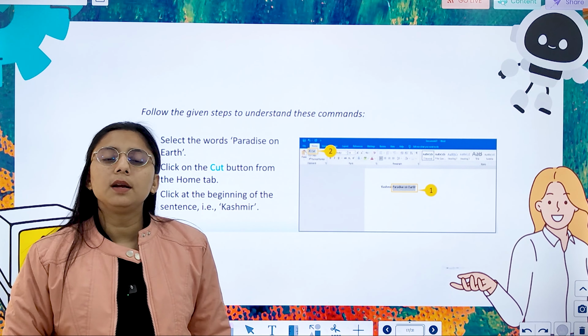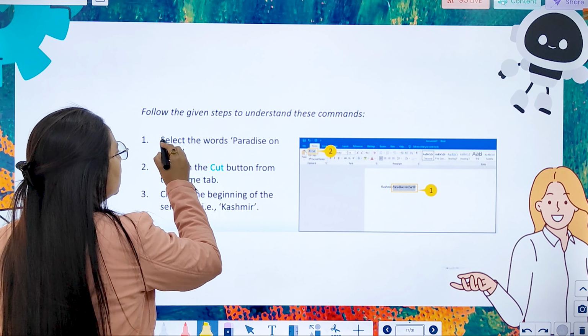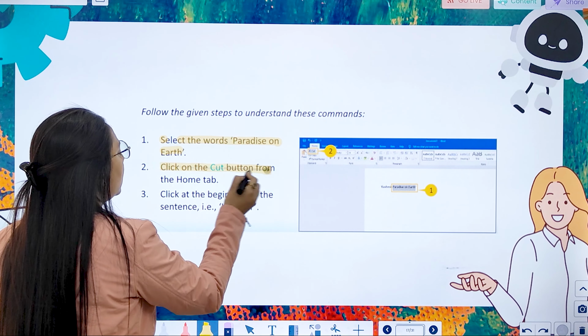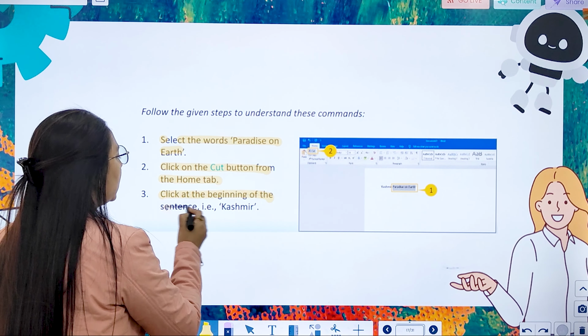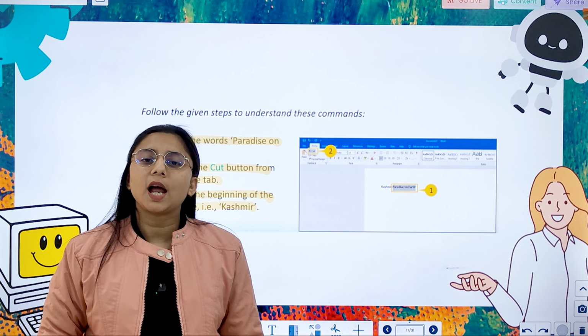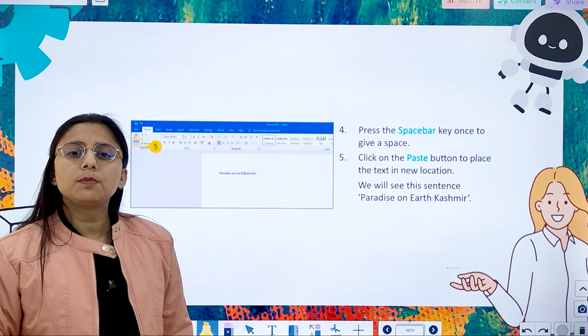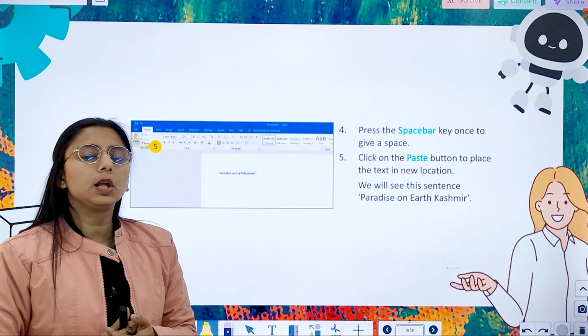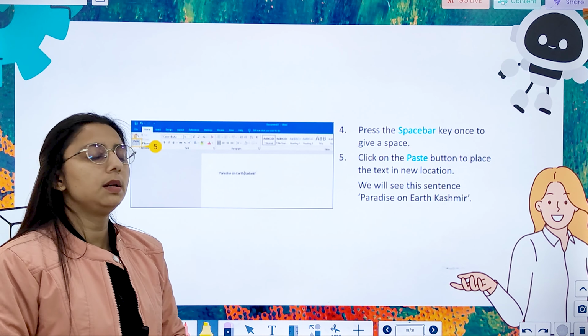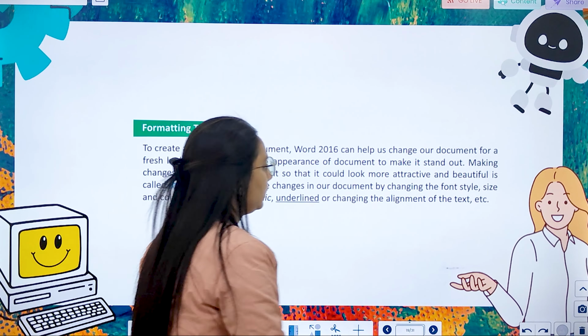Next, follow the given steps to understand this. Select the word "paradise". Click on the cut button from the Home tab. Click at the beginning of the sentence, that is, before "Kashmir". Now press the space bar key, and then click on the paste button, and your word will be pasted over.